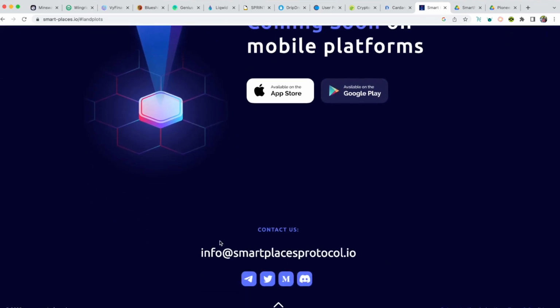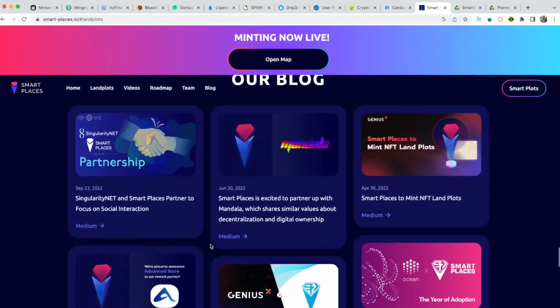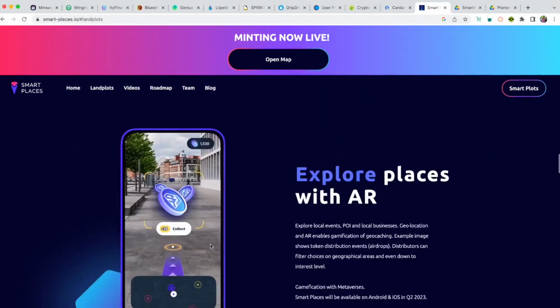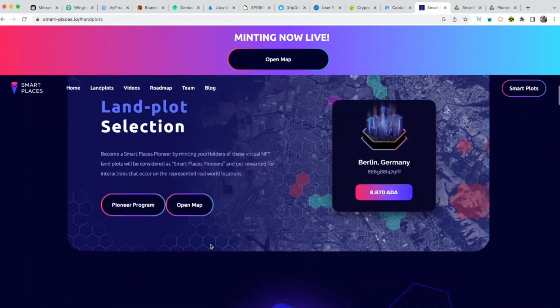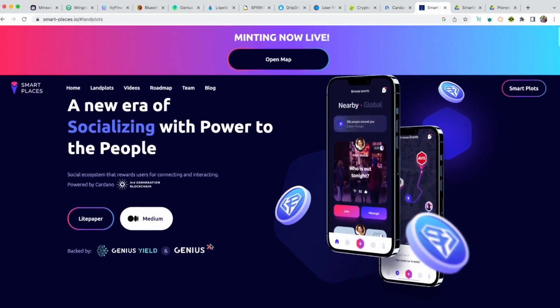Here is their contact information. You can send them an email if you have any more specific questions. Okay, so that is their website. This is the Smart Places website. They have a robust website. They have a deep vision. They are revolutionizing how we use social media.